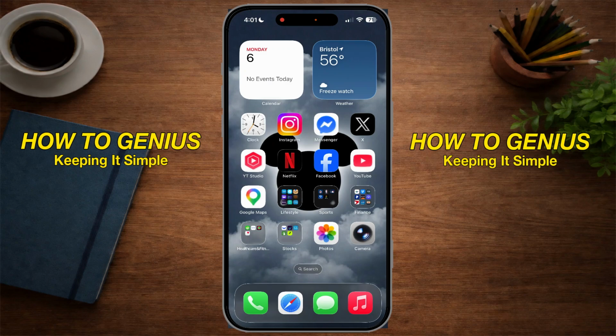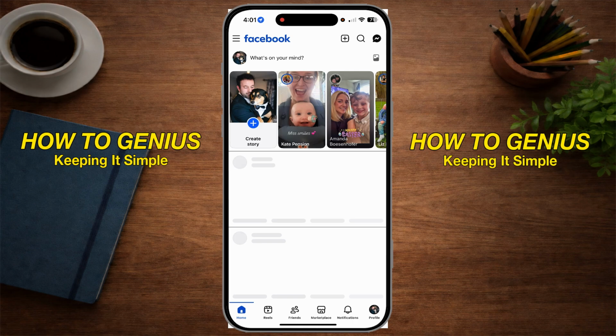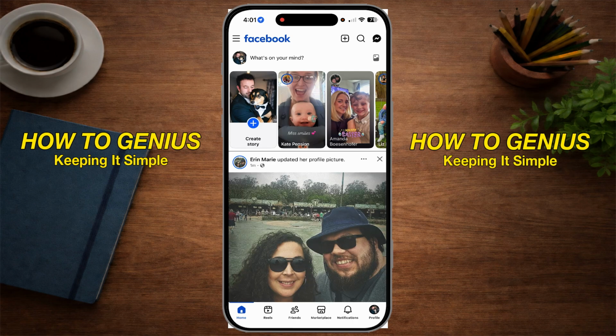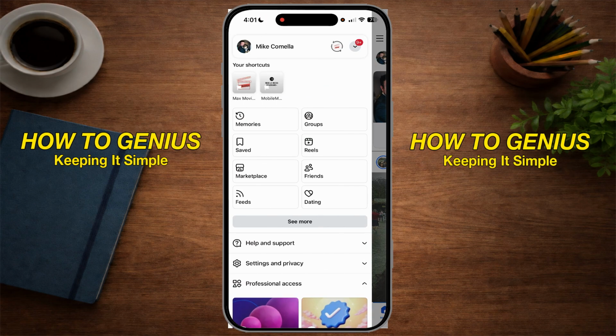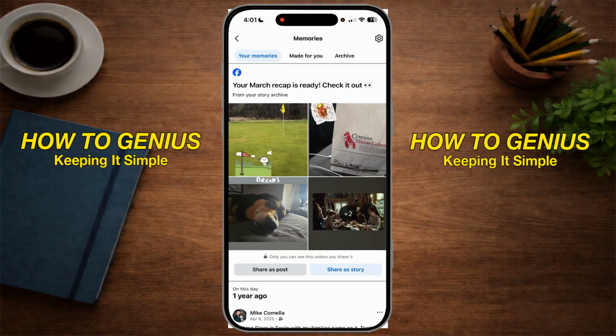Do you want to share your memories to your stories on Facebook? It's very easy to do. So let's go to our Facebook, and you're going to go to the three bars at the top left-hand corner, and you're going to go ahead and click on Memories.